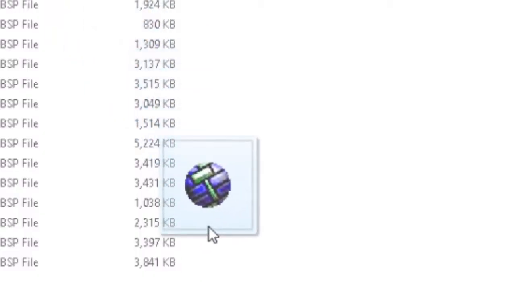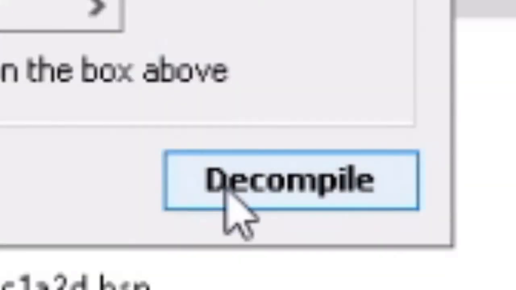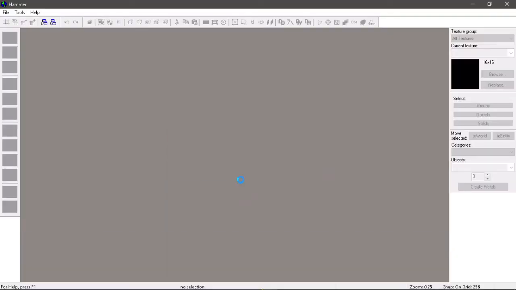So, I opened up BSP Source, went into the maps folder of Half-Life: Source, and got C1A1G. It decompiled it into an easy-to-find folder for me, and I opened it up in Hammer.